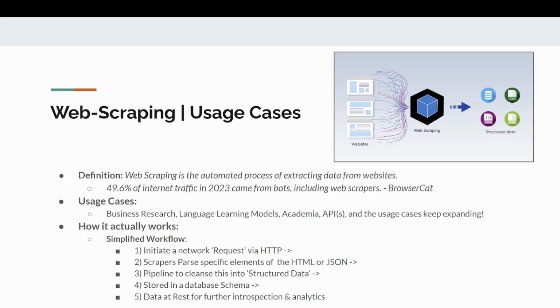So to get started, what is web scraping? Web scraping is basically just an automated process for extracting desired information from a website. A statistic coming from BrowserCat: 49.6% of internet traffic in 2023 came from bots, including web scrapers. That is absurd.